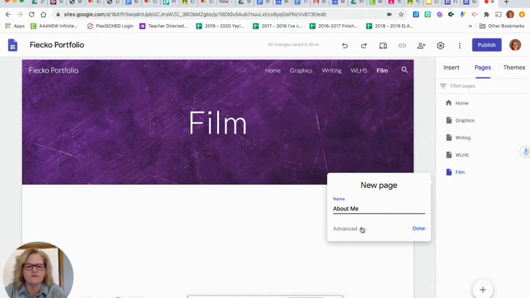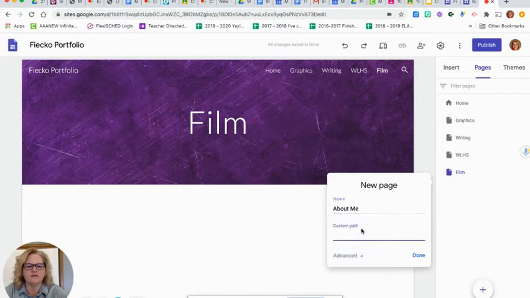Now you can see that there's an advanced arrow to click on. Don't worry about this. If you were really deep into web design, you would maybe make a custom path to get specifically to this site from other sources outside of your site. So don't worry about that.